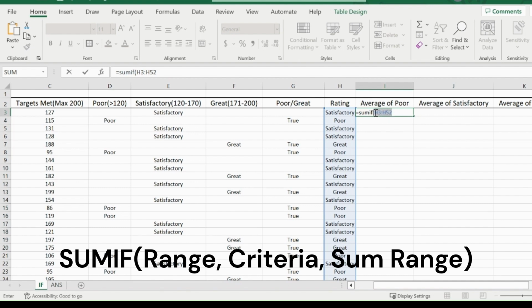I'm also going to put dollar signs around these so that they don't move no matter what when my formula drags down. And I put those dollar signs around so quickly just by touching the F4 function key. Now, for this range here, I need to specify a criteria. My criteria is going to be poor. So if it says poor in here, I then specify my sum range, which will match it up to the targets met. Allow me to first highlight my targets met. And I'm also going to surround this one with dollar signs and close that off with a bracket.